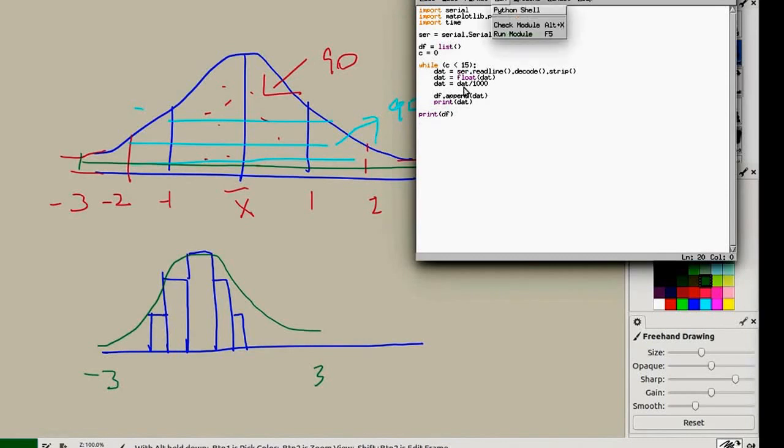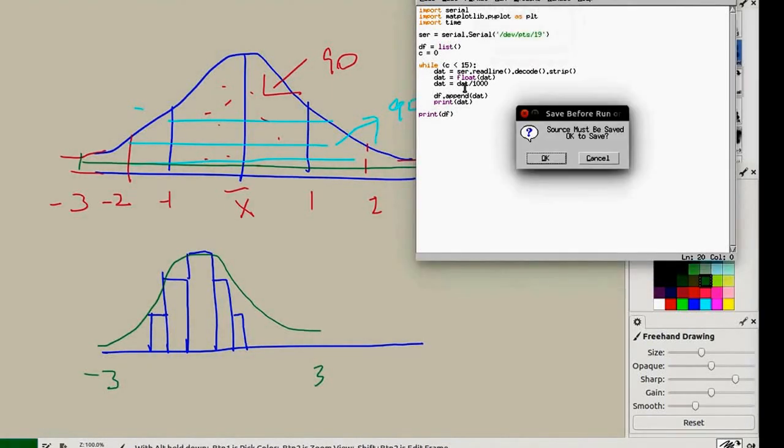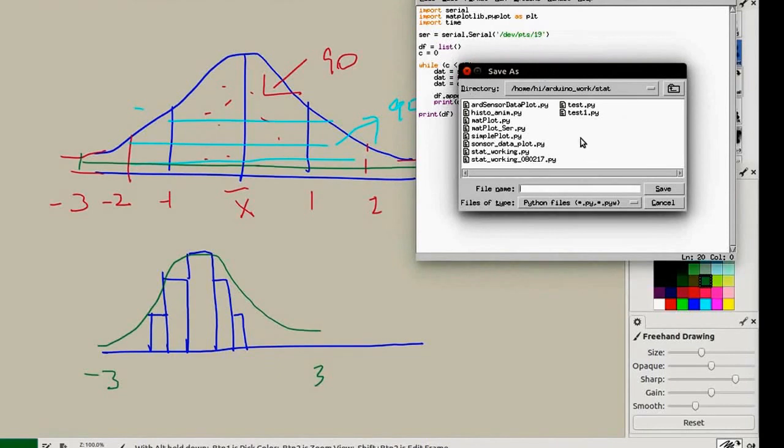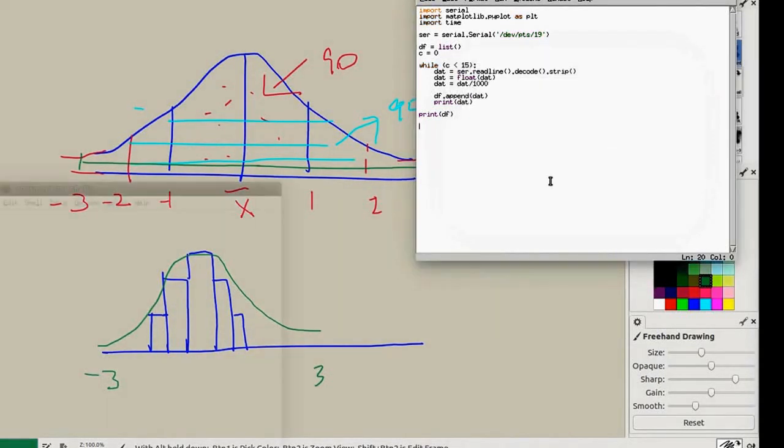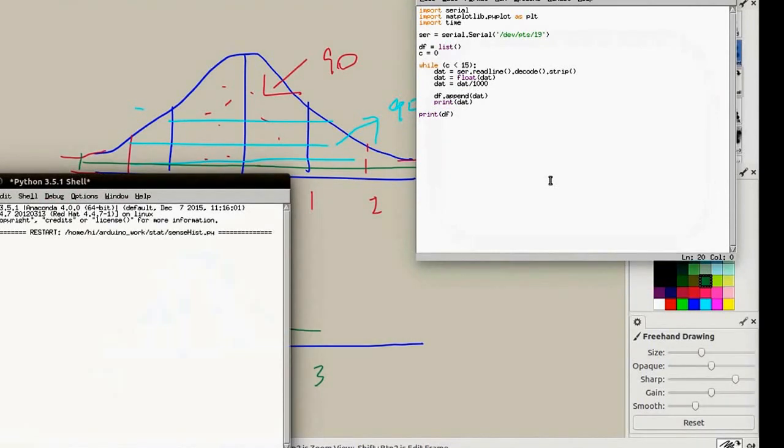Now from here everything goes. First let us stop here and see whether this code really works or not. So first to save this, I'm going to save it as hist sense data hist. So let's see. Yeah, we are able to get the data from the serial monitor, so there's no problem. After 15 iterations we must be able to see that sample data, which is df. Finally we should be able to print that sample data vector and quit. So we should wait for the 15th iteration.